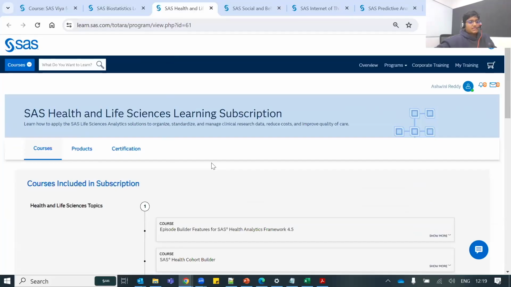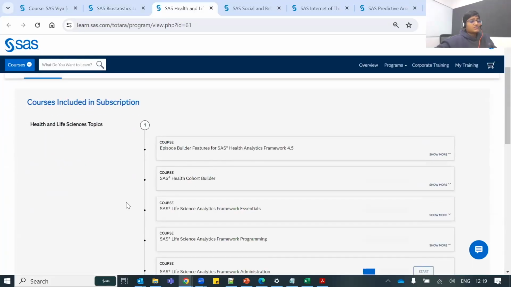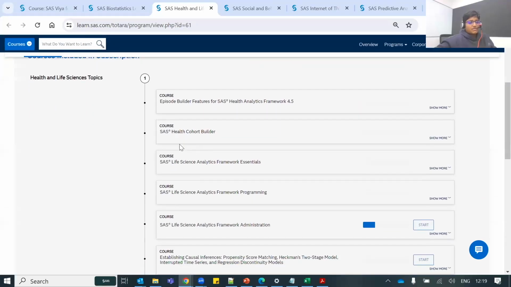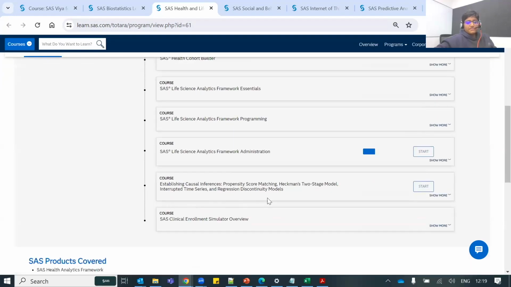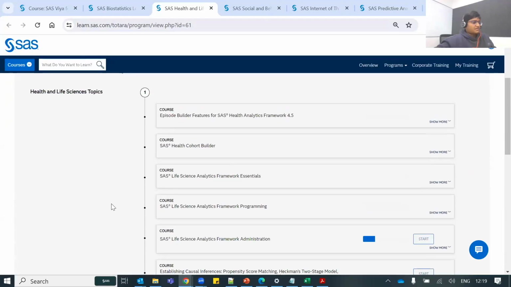If you get into health and life sciences, here you're looking at all the solutions. So we have multiple different solutions like health analytics framework, cohort builders. Cohort builders are used for patient sampling, for clinical trials. Then you have your clinical enrollment simulator, which is again going to talk about randomization, sample size design, and so on and so forth.